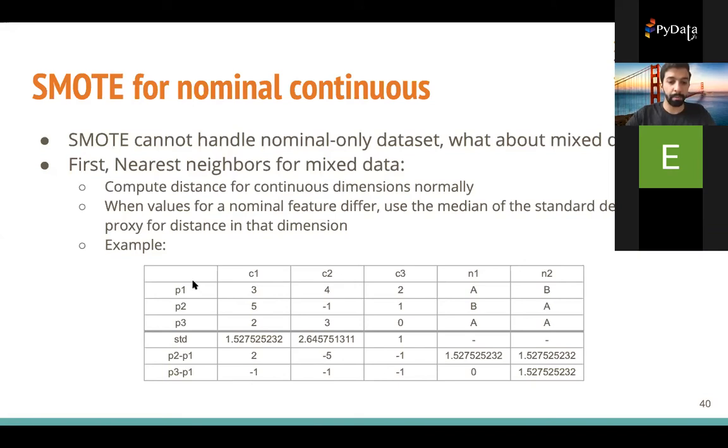So we see in this table, we have a small data set with 3 points: point 1, point 2, and point 3. Each one of these points has 5 features: 3 continuous features, C1, C2, C3, in continuous space. And then we have 2 categorical, or nominal, features, N1 and N2. For point 1, these are the values for the continuous, and for the nominal features, we have A and B. Similarly for P2 and P3.